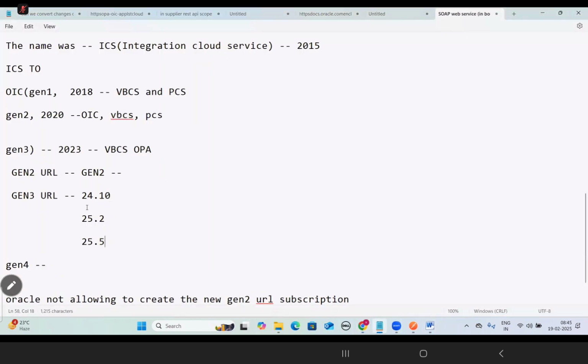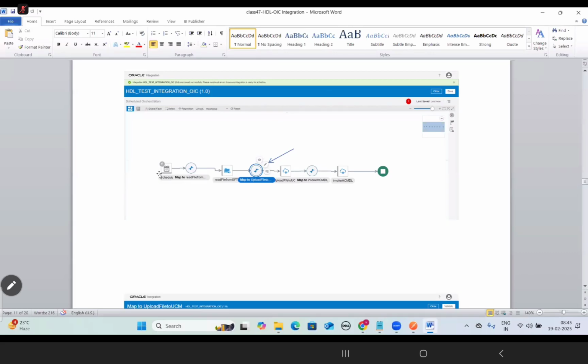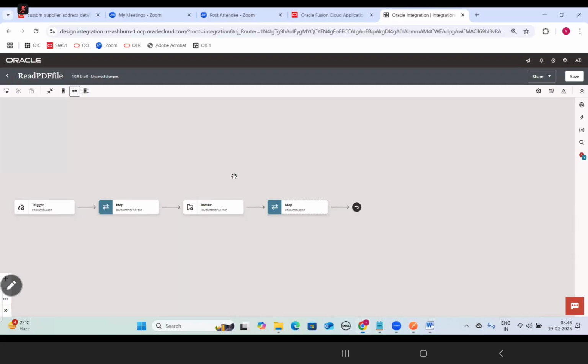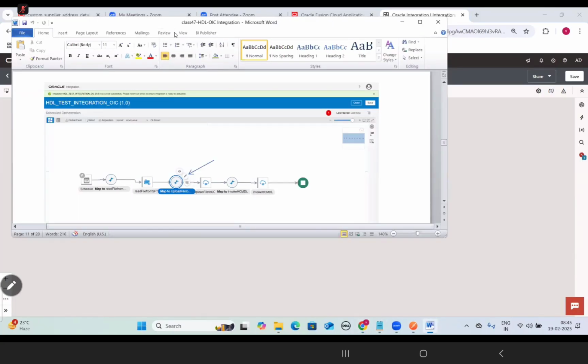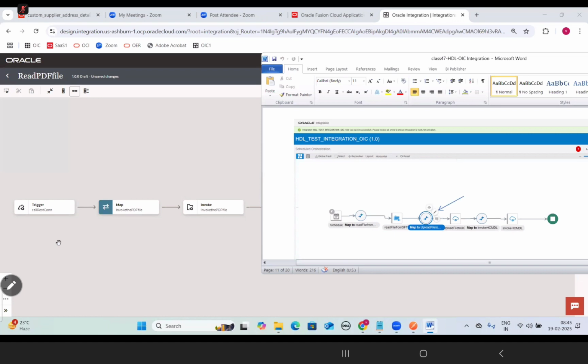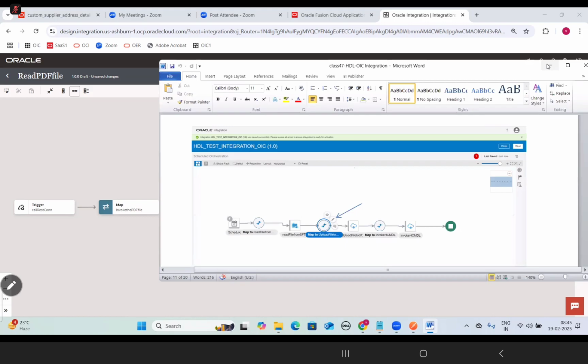But in between, when the versions change, there are not many effects, just minor changes: 24.10, 25.2, 25.5. But when they change from Gen 2 to Gen 3, or Gen 3 to Gen 4, drastic changes will be there. Same if you look at this one, how the actions are coming here and how they are coming here. Did you see the difference? So this is Gen 2, guys, and this is Gen 3. Understand or not?